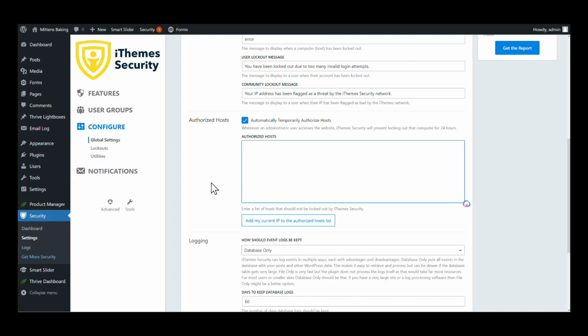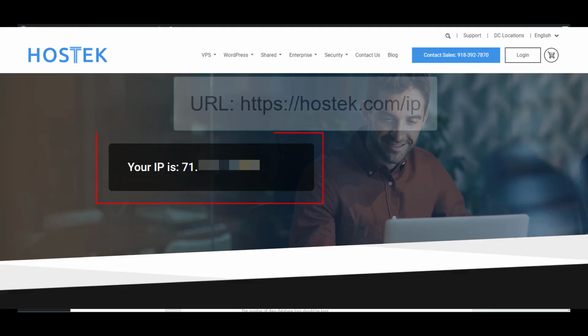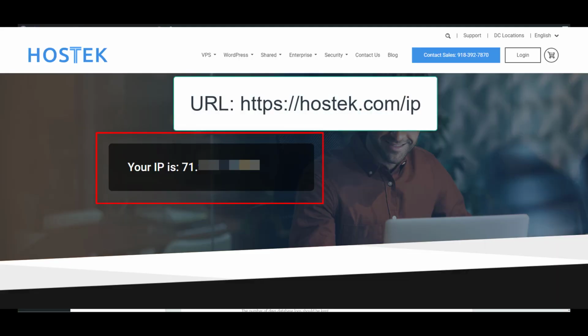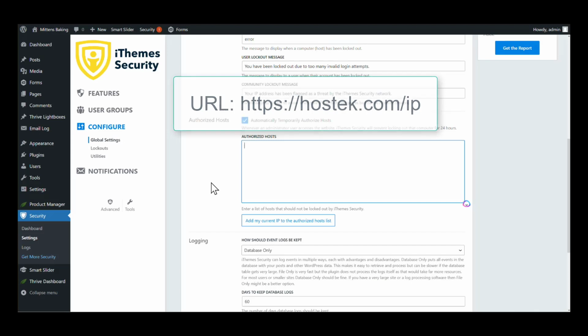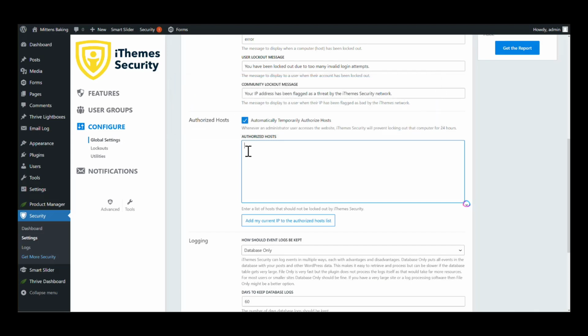So what I would recommend is have them verify their IP address for you, and you can actually visit a website. I will put the URL on screen for you. It'll show you your IP address. Have them relay that number to you, then add that number over here.